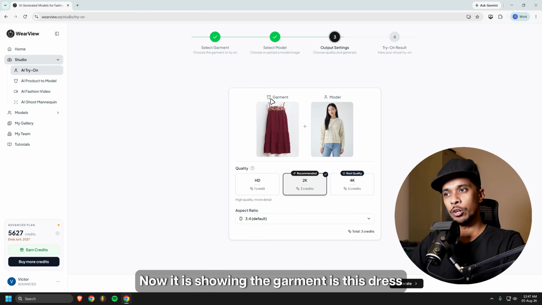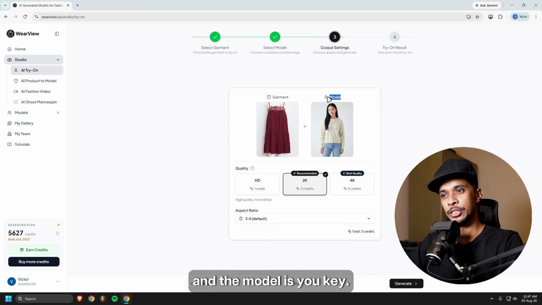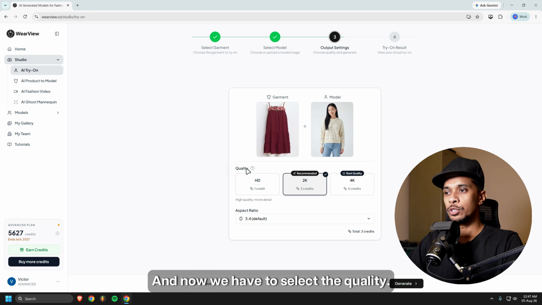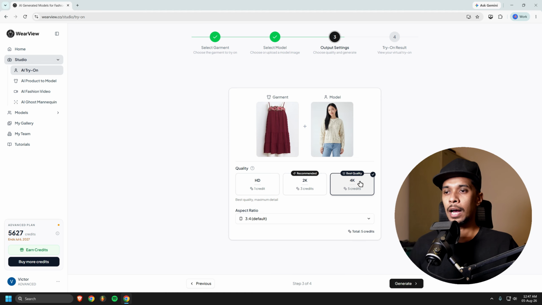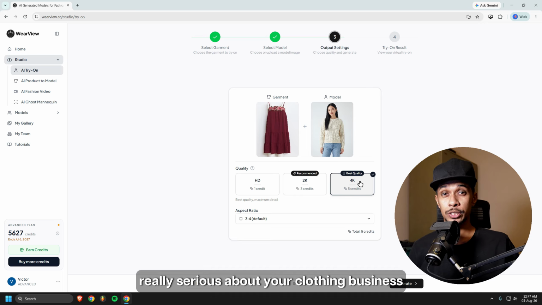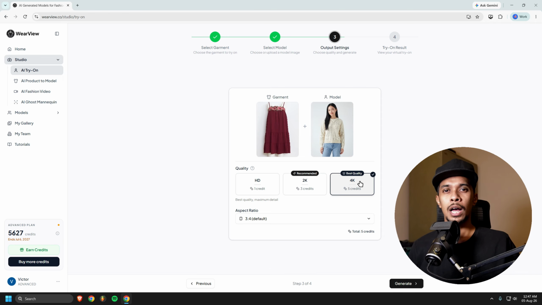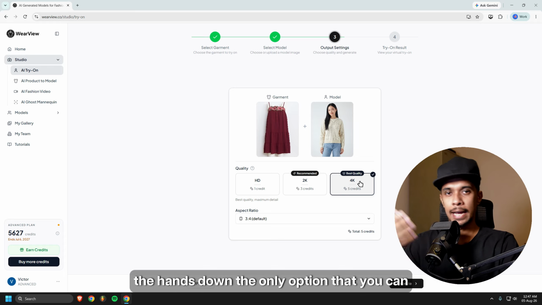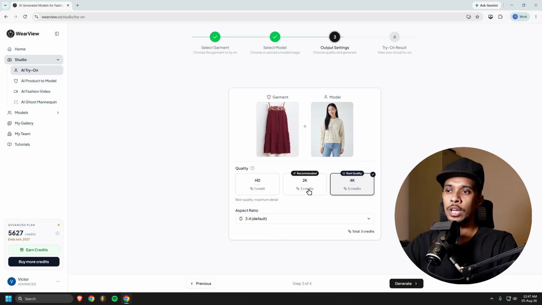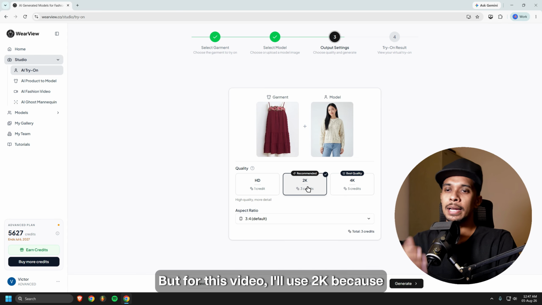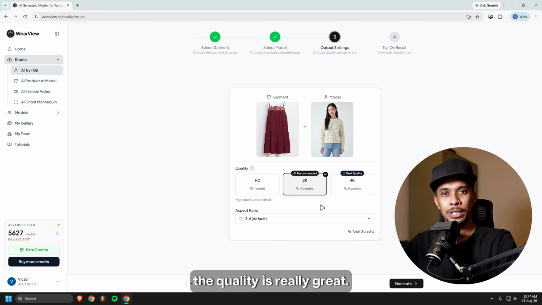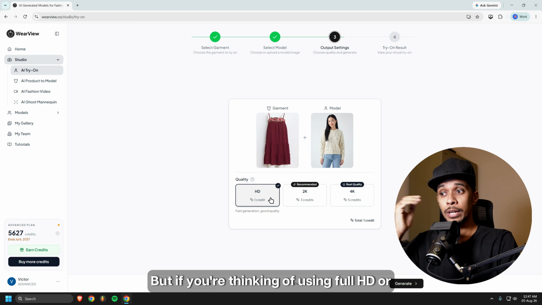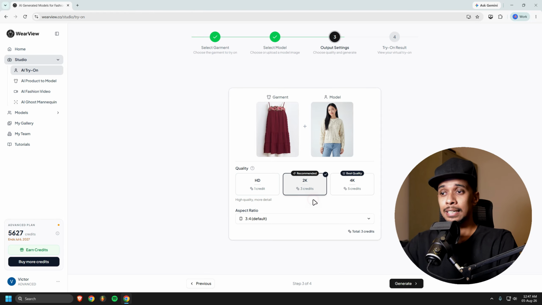Now it is showing the garment is this dress and the model is Yuki. So that's what we have selected. And now we have to select the quality. If you are really serious about your clothing business and you want your customers to convert, then of course 4K is hands down the only option that you can choose. But for this video I'll use 2K because even at 2K the quality is really great. It is really amazing.